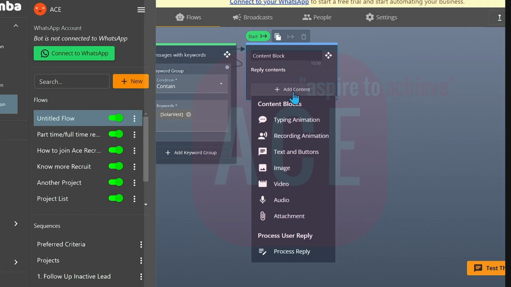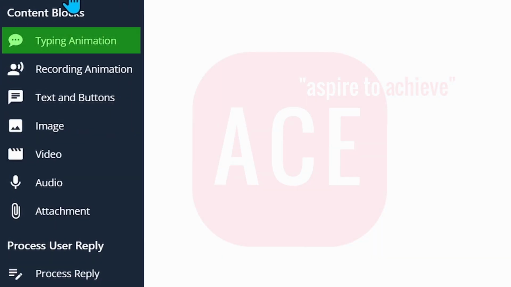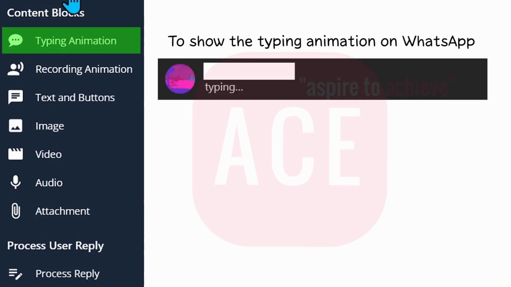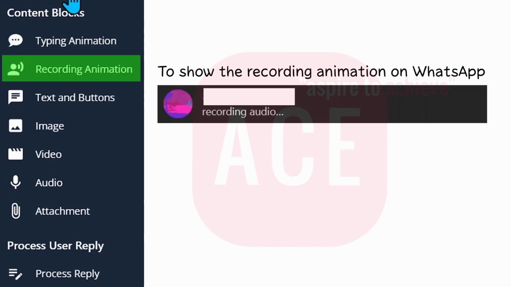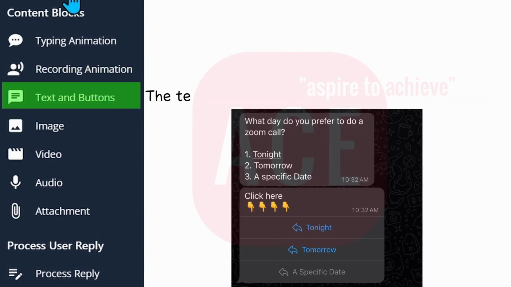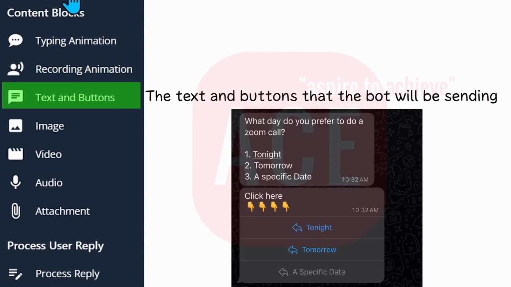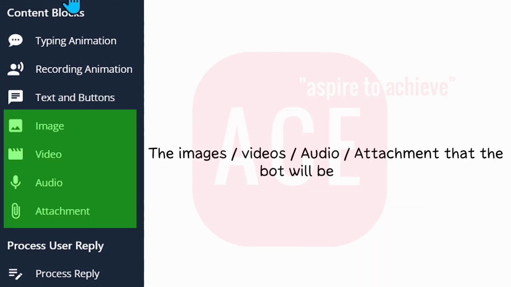Next, let's start with content blocks. Let's start with typing animation. The typing animation is to show the typing animation on WhatsApp, and the recording animation is to show the recording animation on WhatsApp. The same goes for the text and the buttons. That will be the bot technically sending the messages that you type in. And the rest, like the images, videos, audios, and attachments, those will also be sent by the bot.